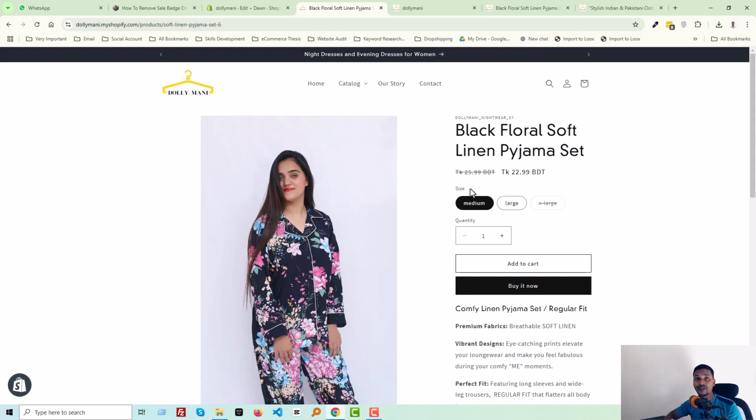So I hope you understand how to remove the sale badge from your Shopify product page and home page without any coding skill, without hiring any developer.